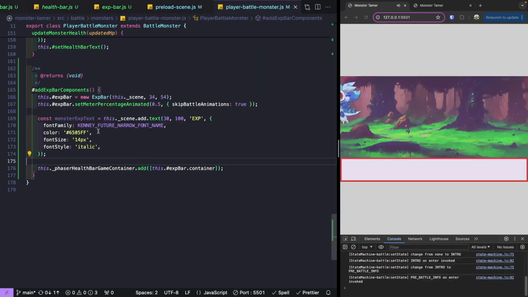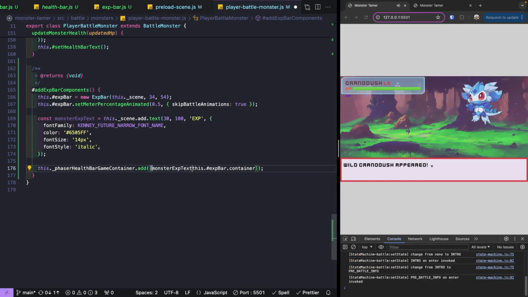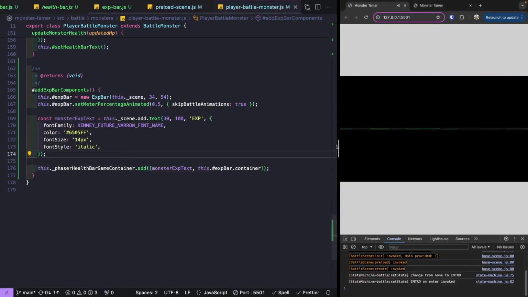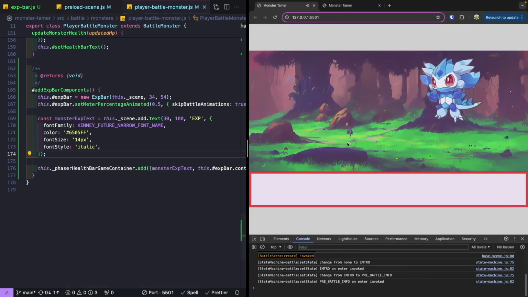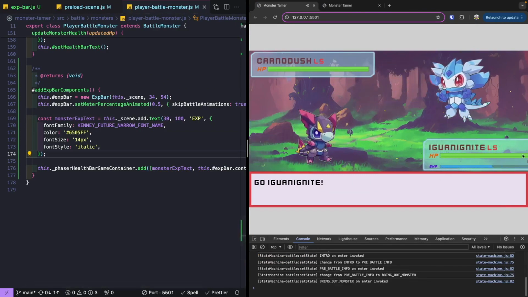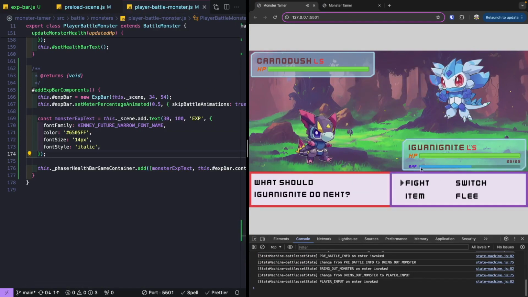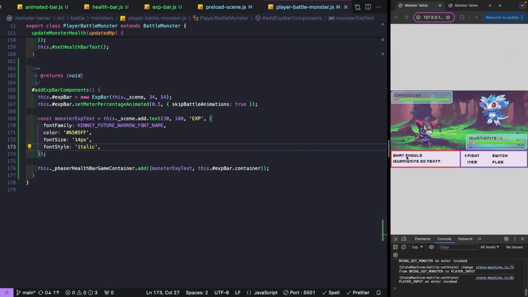Oh, and then real quick, let's go ahead and add that to our container, so then that way it's positioned in the proper location. So we'll go ahead and place that here. All right, so now when our scene refreshes, we should see after it animates in, we should see our EXP bar with our EXP prefix. So now that we updated our battle scene to have this EXP bar, we want to go ahead and do the same thing inside our monster detail scene.